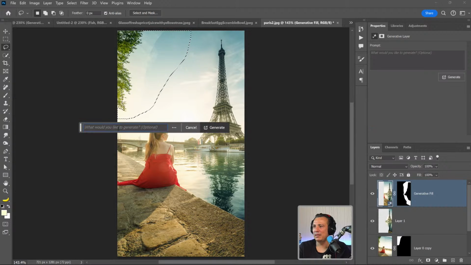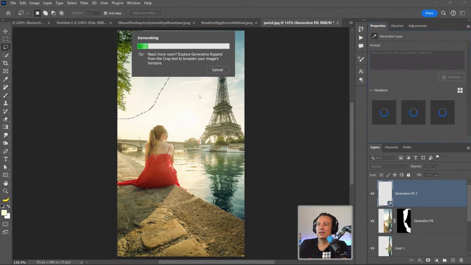And I'm just going to generate this part here to remove the seam. Seamless, that's right. Marcia, thank you for the comment.